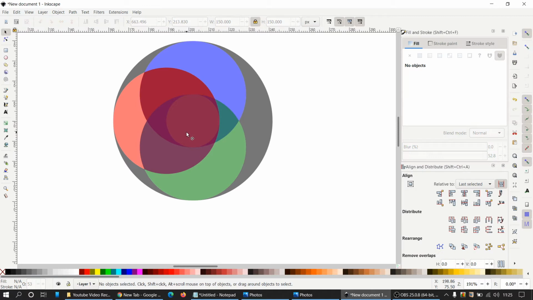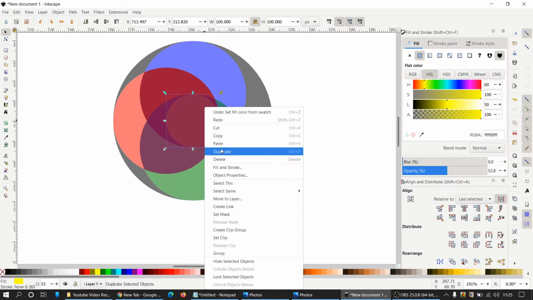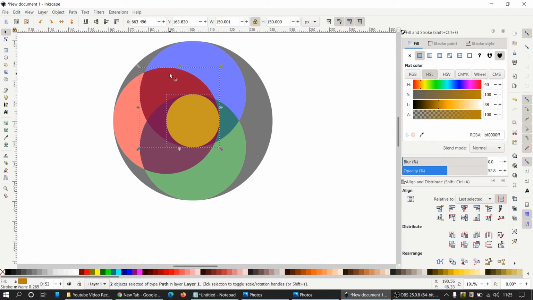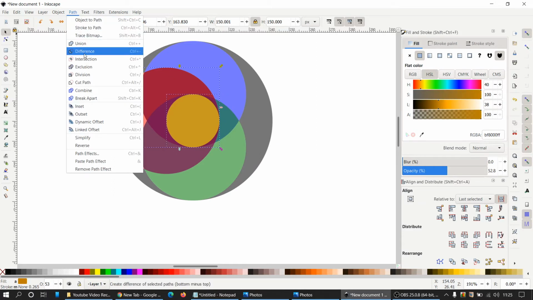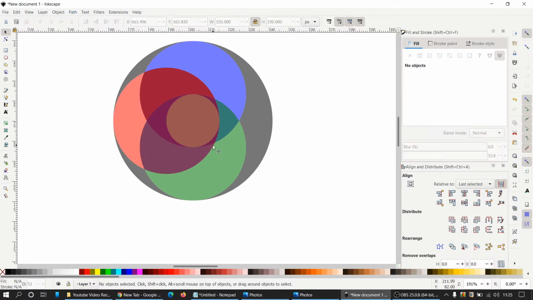Now I have to grab this yellow circle in the middle. So let me press the Alt button on the keyboard and click once, twice, thrice. Now the yellow circle is selected. You can see the fill here is yellow. Right click, duplicate, press shift and select this intersection, path, difference, path, break apart. See, now this piece is broken. I will just show you.